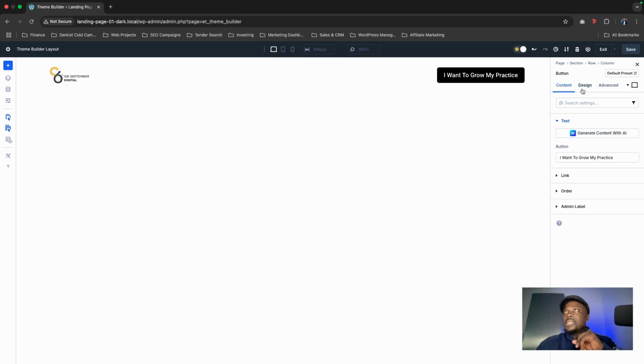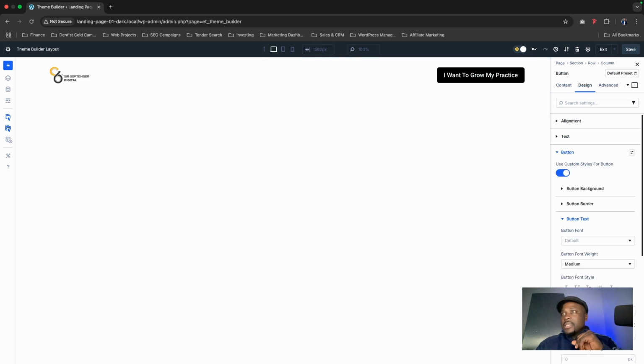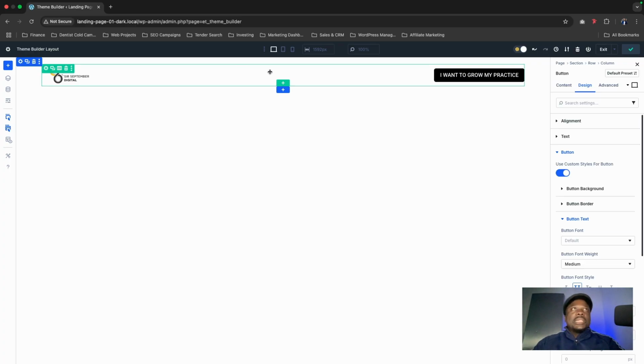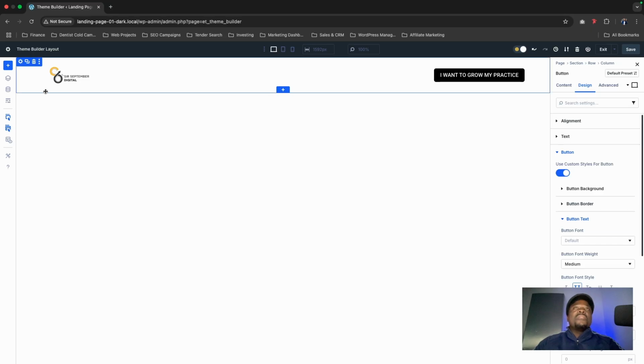All right, settings. Okay, let's do 16 here. All right, great. Okay, instead of increasing the text size, let's just change the weight, okay? The font style, and make it uppercase, all uppercase. I want to grow my practice. It's more bold, it's more louder, like that. Boom. Let's click save. Now you can see we have a nice looking header section.